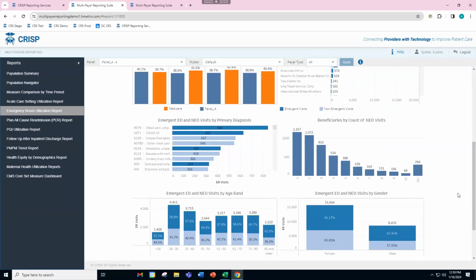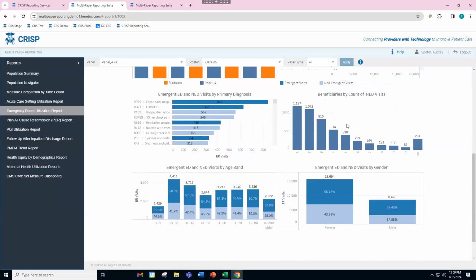And then we get into beneficiary level information. So we're looking at the beneficiaries by the count of the NED visits. For example, this is interpreted as there being 800 beneficiaries that had at least 3 non-emergent visits over the date range that we're displaying. We also have by age band, we're looking at out of all of the emergency room visits, what percent of those are emergent or non-emergent for that individual age band, and then a distribution by male, female for the same NED, non-NED rate.